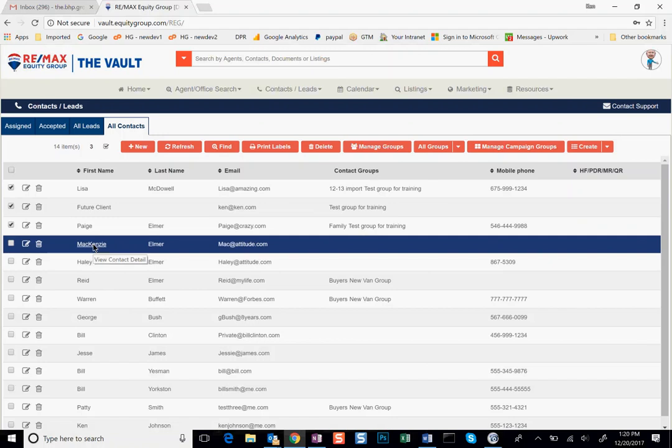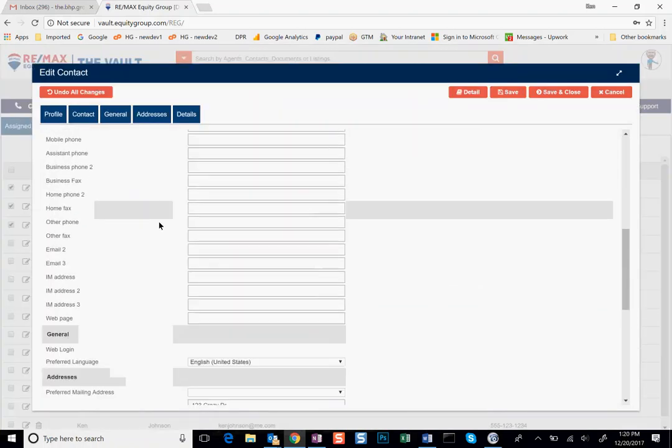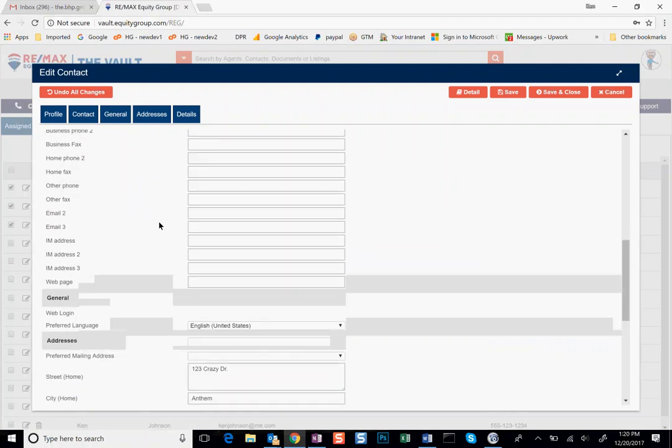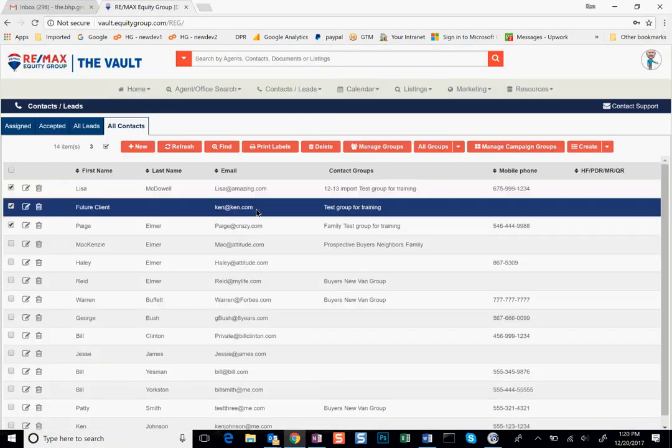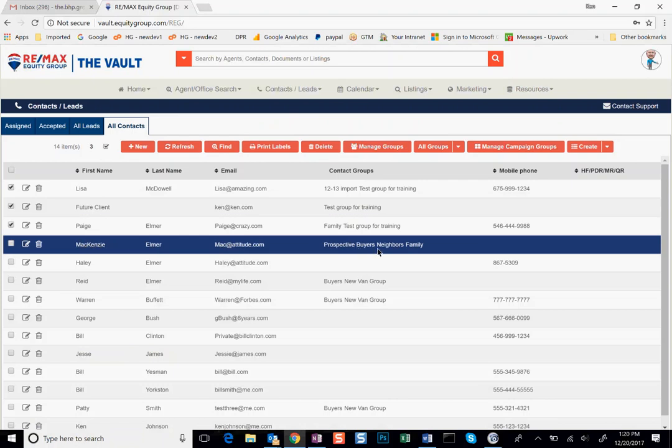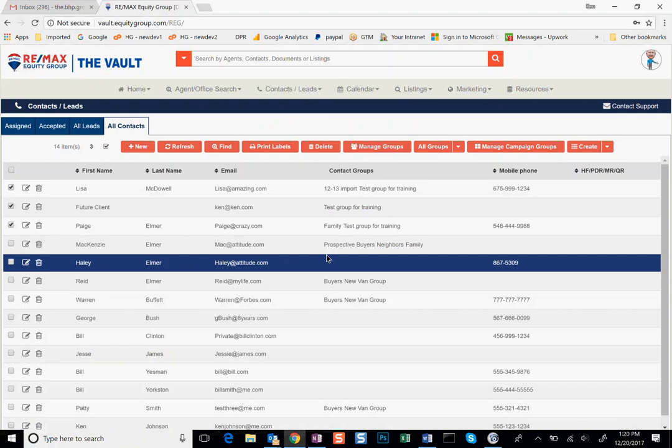And let's say I've got Mackenzie here, and I want to put her in multiple groups at the same time. I would just click on this little Edit button. That pulls up her contact record. So here's all the information I've got on Mackenzie, which is one of my daughters, by the way. So I've got her birthday and home anniversary. I've got fields for just about everything. And if these are all my groups right here, and so I can go ahead and say, well, she's a prospective buyer, she's also family, and she is also a neighbor. And I can mark her in all those different groups, hit Save and Close, and now she's a part of all those groups. So I come in here, you see Mackenzie, prospective buyer, neighbor, and family.